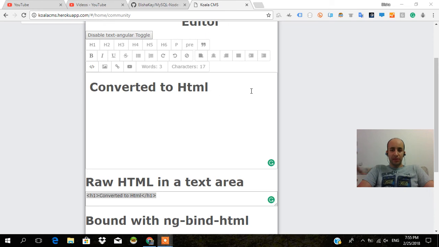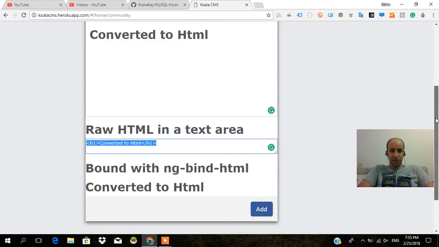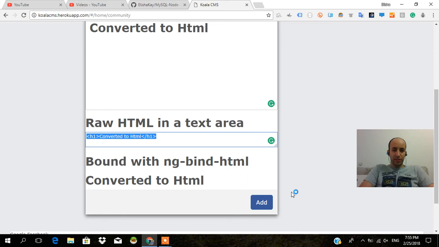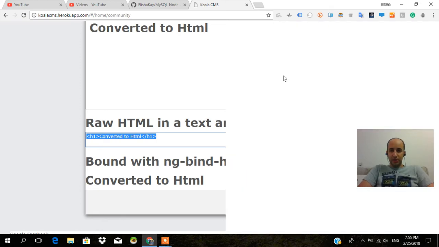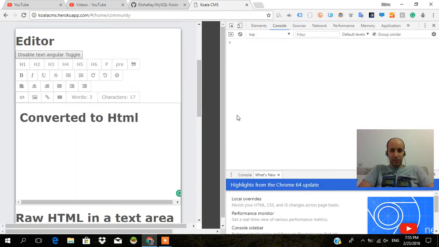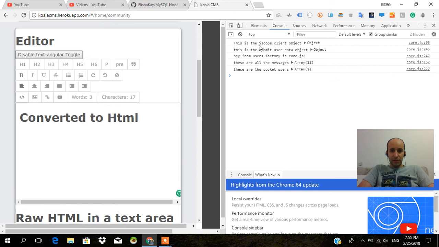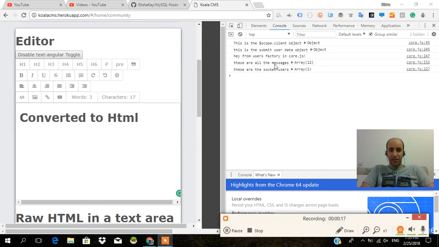And welcome back. So we're continuing on in all the technologies you're going to learn within this tutorial series, and we're even going to open up our JavaScript console. I press Control-Shift-J. This is the scope.client object, from the users factory in core.js, which it actually automatically made. I created a users factory which catches all the user data from the database.